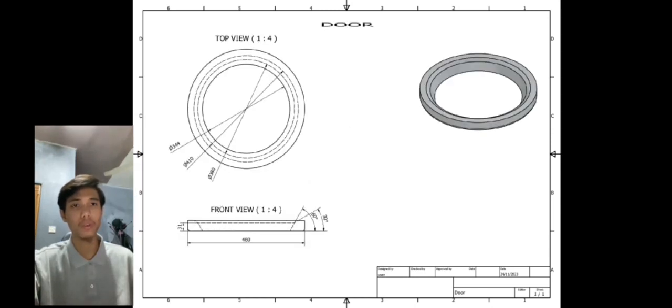So from the top view, as you can see, our door has 3 layers. The first layer has a diameter of 410 millimeters, the second layer has 380 millimeters of diameter, and the third layer has a diameter of 344 millimeters. From the front view, the total length has 460 millimeters of diameter and the height is 31 millimeters.